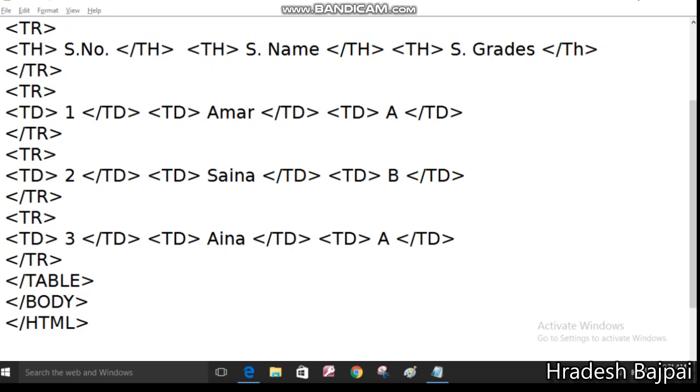So that's all for today. Using this video you can create a table. You can also use some attributes with the table, like changing the background color, bgcolor of the table. You can use bgcolor with the table tag also.